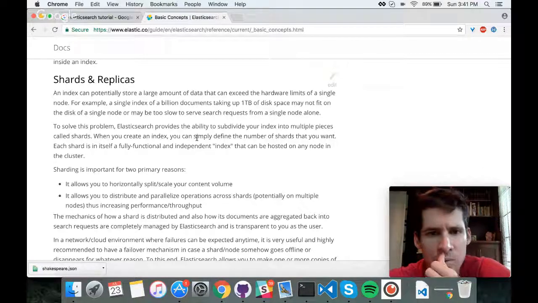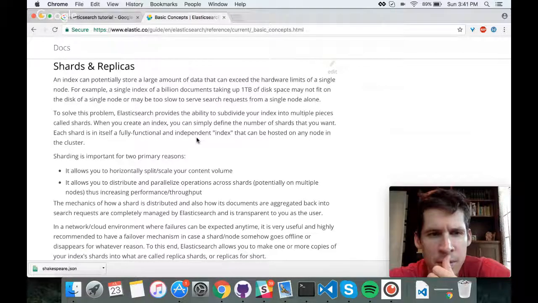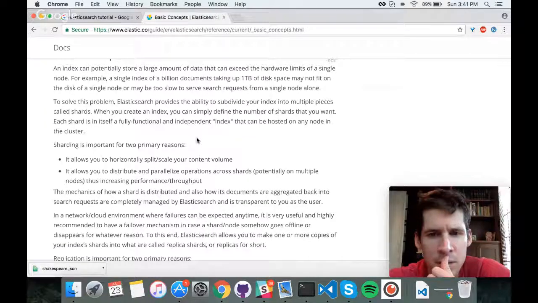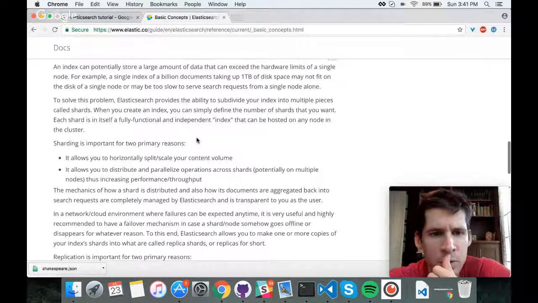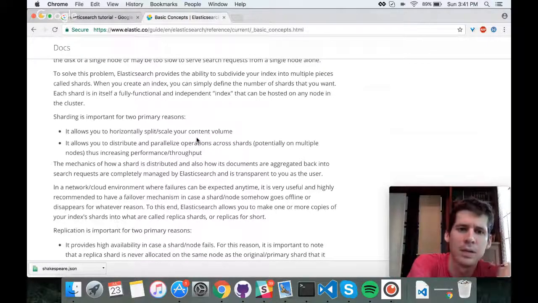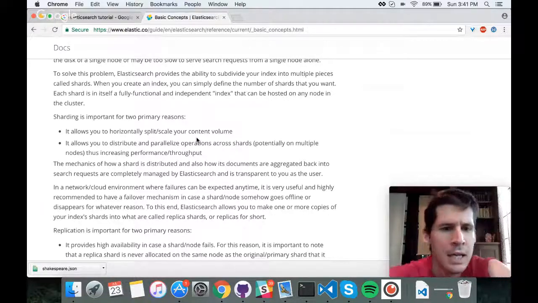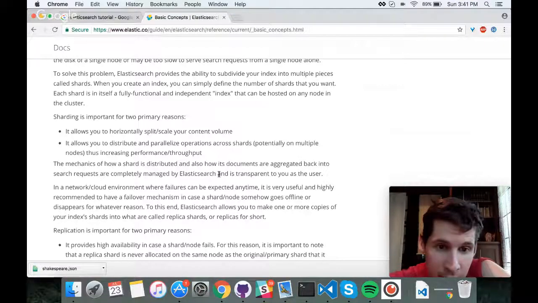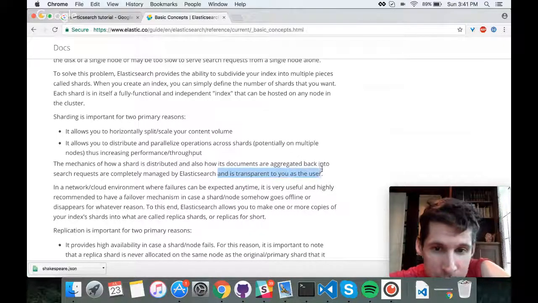When you create an index, you can simply define the number of shards that you want. Each shard is in itself a fully functional and independent index that can be hosted on any node in the cluster. Sharding is important for two primary reasons. It allows you to horizontally split or scale your content volume. It allows you to distribute and parallelize operations across shards, potentially on multiple nodes, thus increasing performance or throughput. The mechanics of how a shard is distributed and also how its documents are aggregated back into search requests are completely managed by Elasticsearch and is transparent to you as the user. Okay, that is important to me.